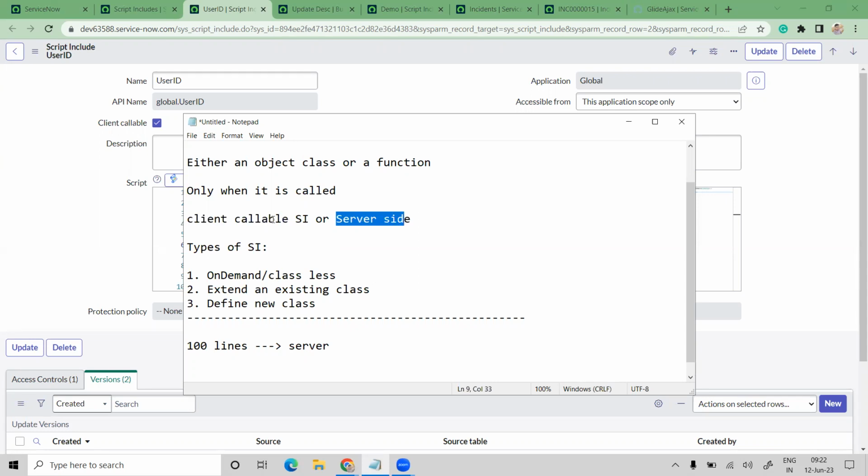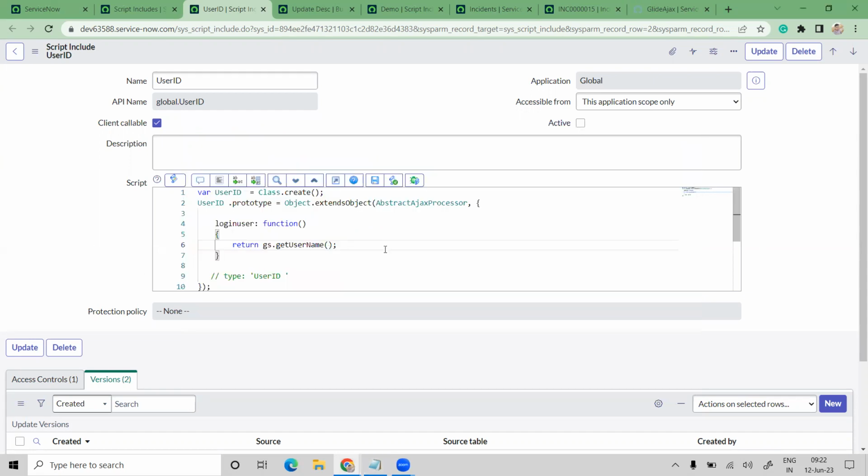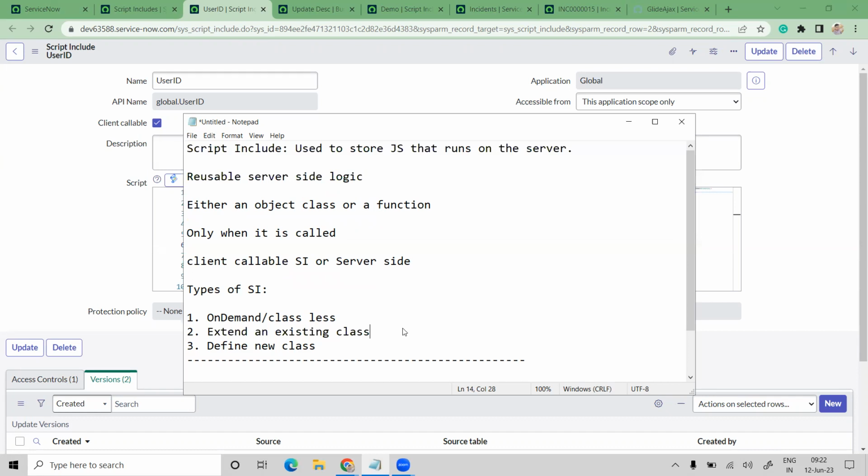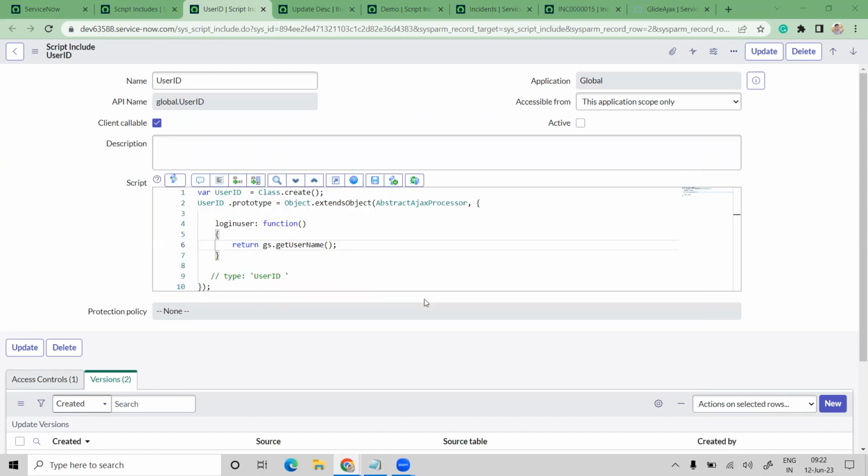Mostly if it is client callable, we'll get an external and existing class. If it is server side and I use one function, then it is on demand. If it is a new one which I'm going to use, then it is a new class. That's how the types are defined. I have explained it already, but anyhow, brushing up is also fine. Clear, Priyanka? Yes. Good.